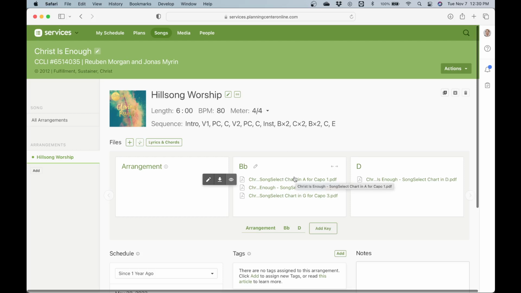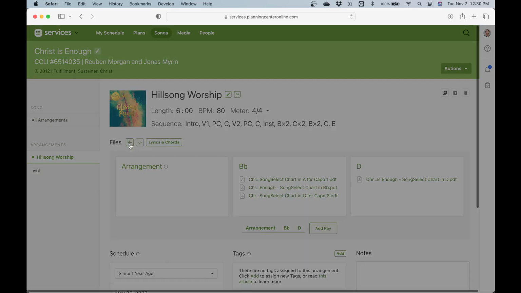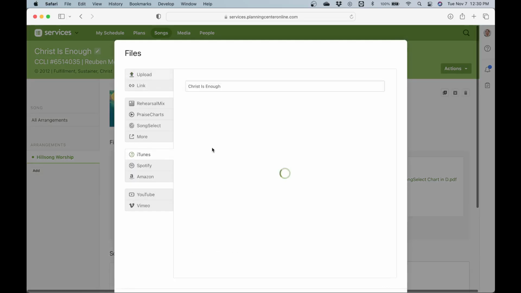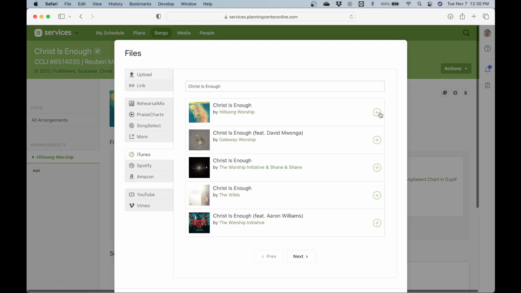Meanwhile, here's what we'll do. I'm going to add all the goodies over here, all the song links. So let's go ahead and do that. I'm adding the iTunes link. This is the same album art. This is the correct one.